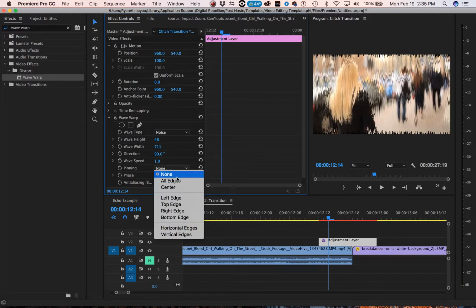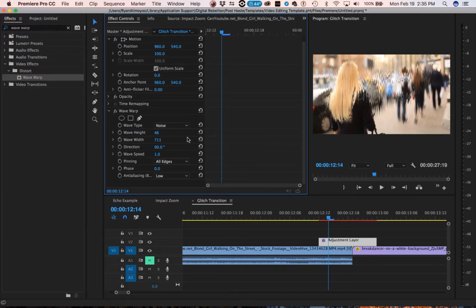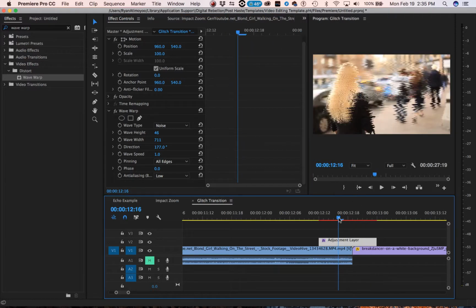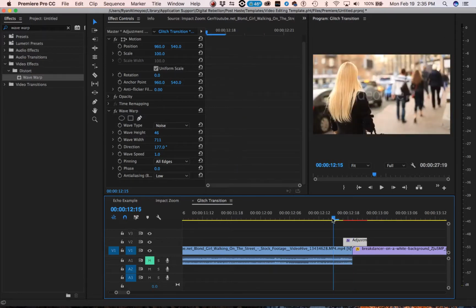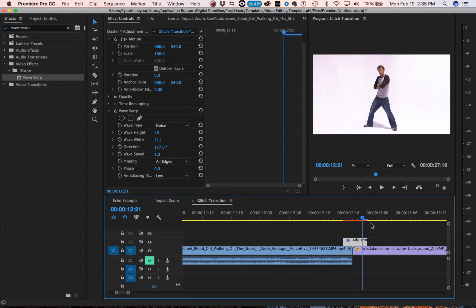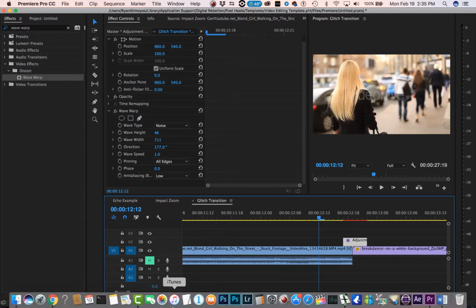Let's change the pinning to all edges. There. Now we got rid of that crazy stuff there, the black. And if you wanted to, you can set the direction. So maybe it goes horizontal. You caught that? Here we go. All right. And that is just a quick rundown of 3 music video effects and recording.